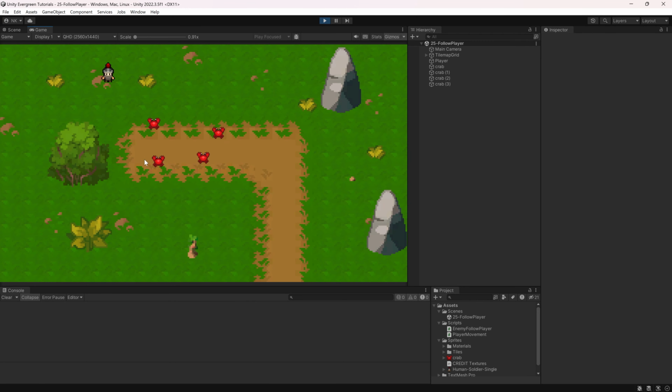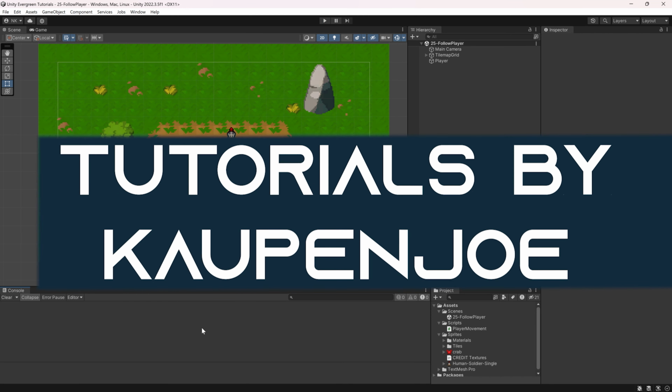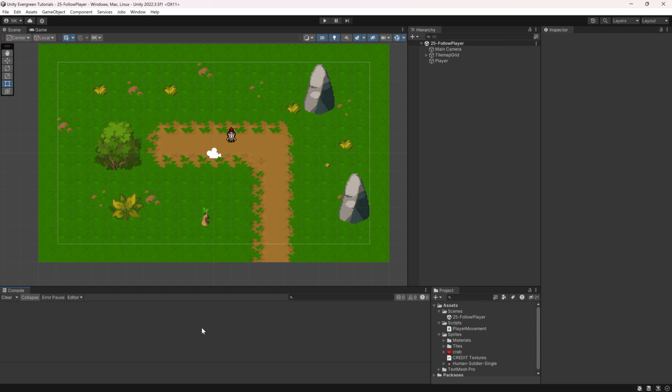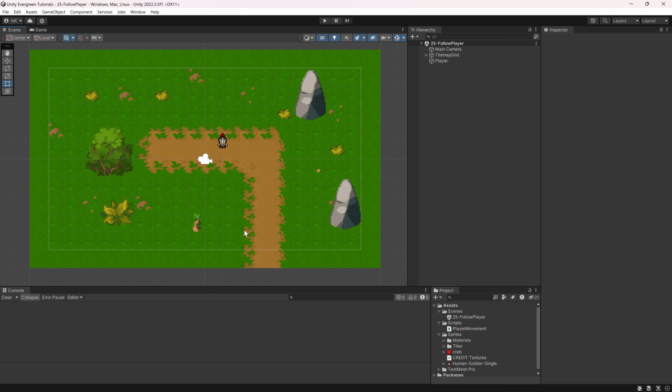Let's see how we can make an enemy follow the player. Alright, we found ourselves back in Unity once more, and in this tutorial, we're going to be taking a look at how you can make an enemy follow the player, or in theory, any game object.